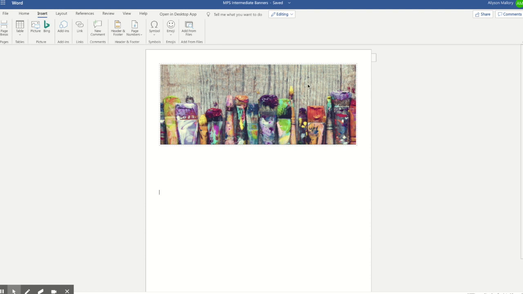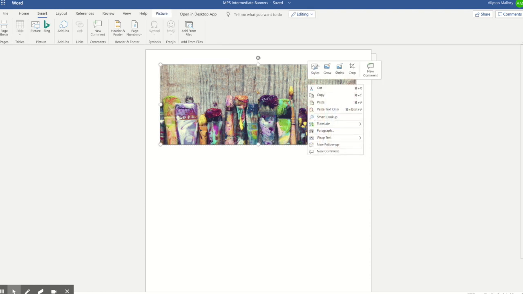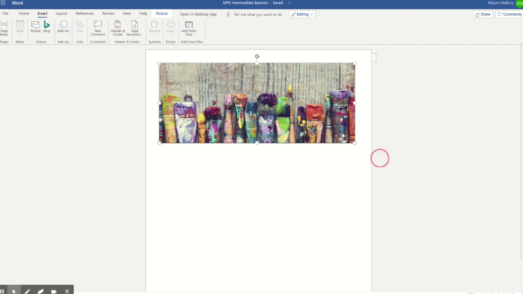From there, I am right-clicking on the picture and scrolling down to Wrap Text. From there, I will select Behind Text so that when I write the title of my banner, the picture will be behind and the text will be in front.